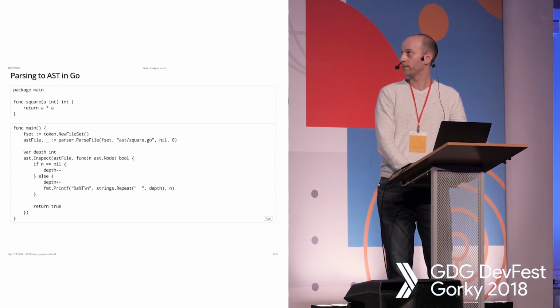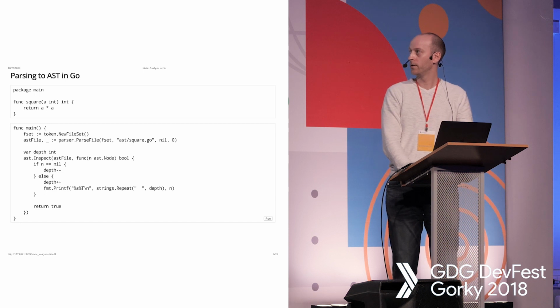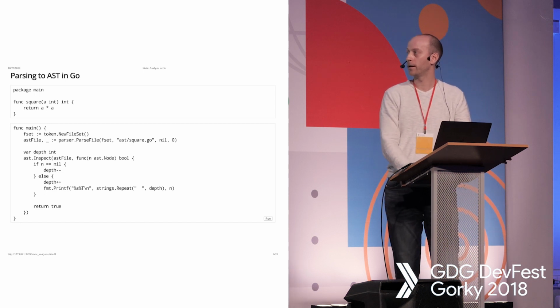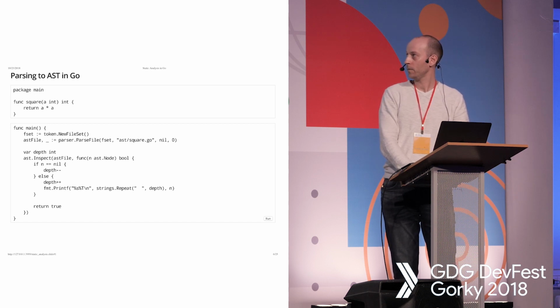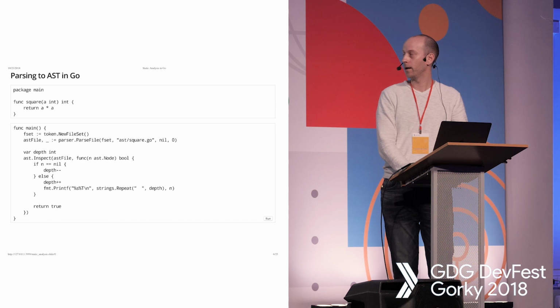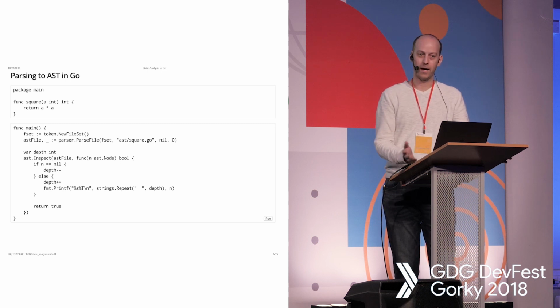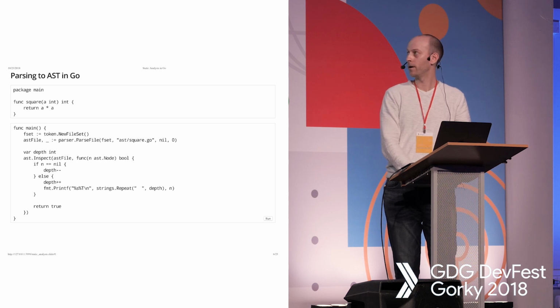First we create this file set object, which just tracks what files you've looked at and the positions of all the lines in the files. Then we call parser.ParseFile, and we pass it the name of our file, which is square.go. And that's it. This returns the parsed abstract syntax tree object for the file. You'll notice here that I'm ignoring the error return code. Obviously, if you do this for real, you should check your errors, but for brevity, I'm ignoring errors.